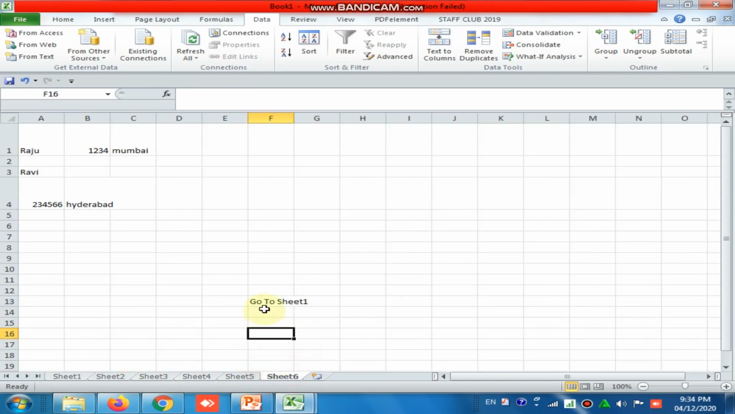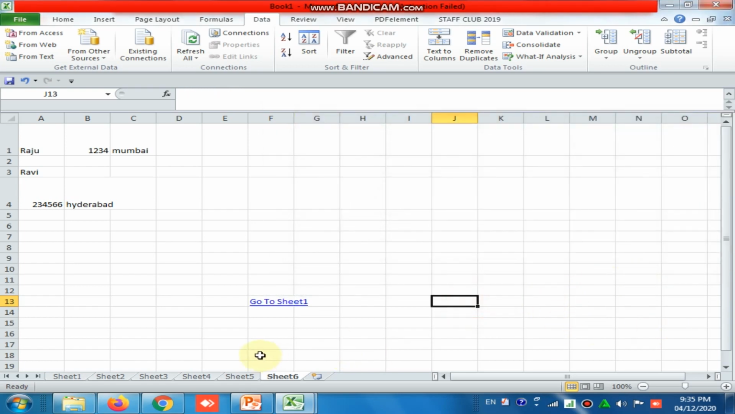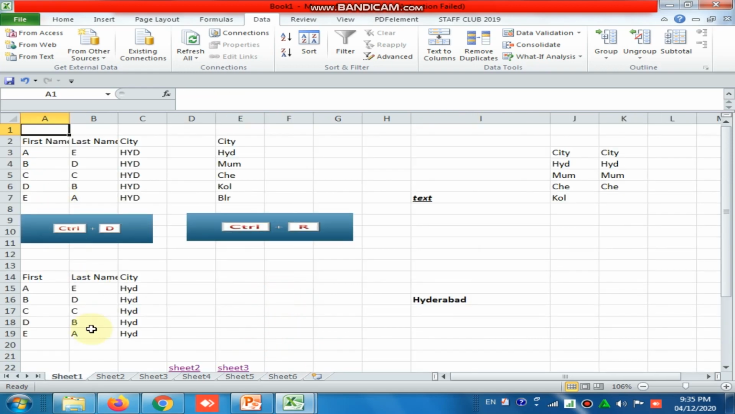How do you do it? Just click here and press Control plus K. Then you don't go to Existing File; here you have to go to Place in This Document. You select sheet 1 and click OK. Now when I click here, it will directly go to sheet 1.